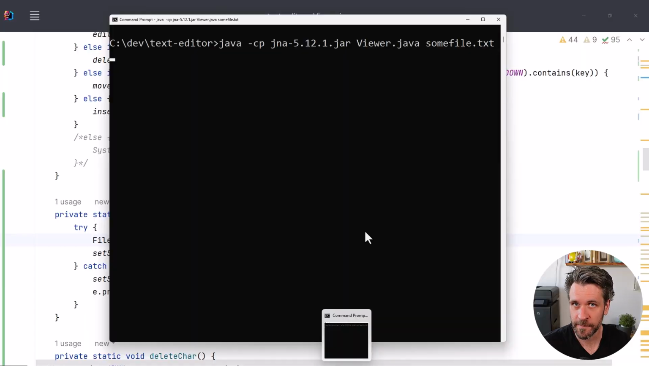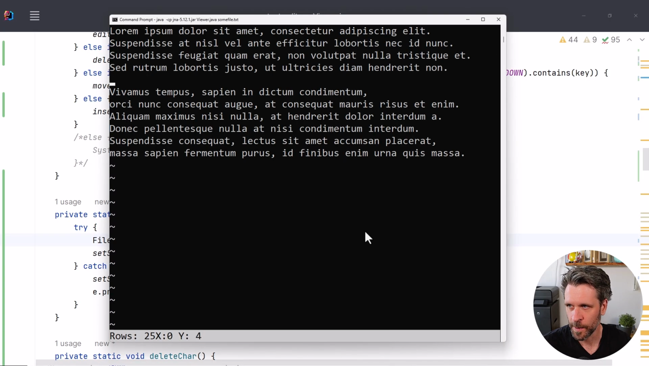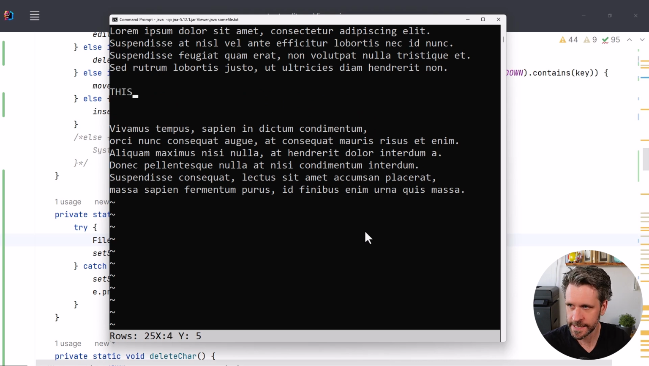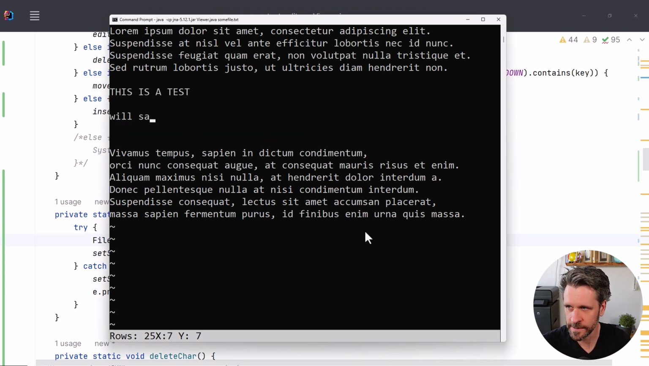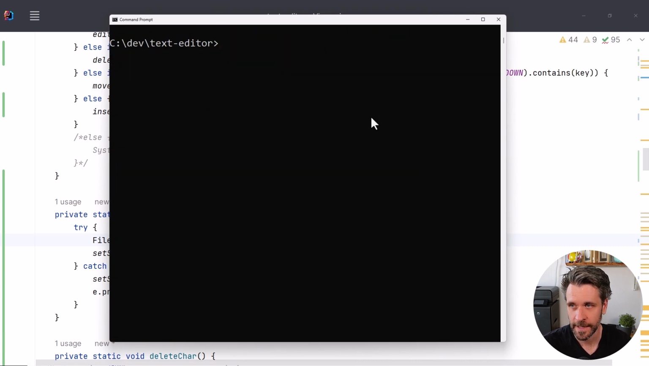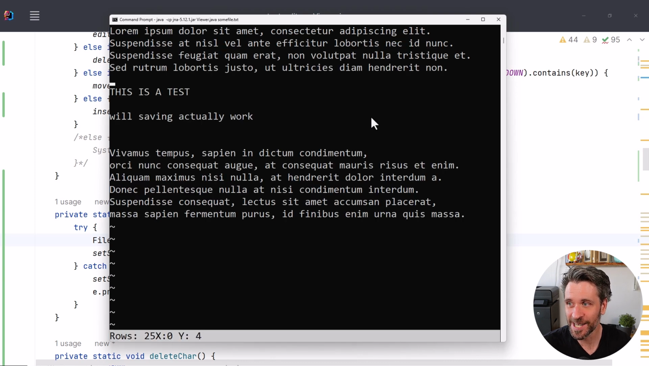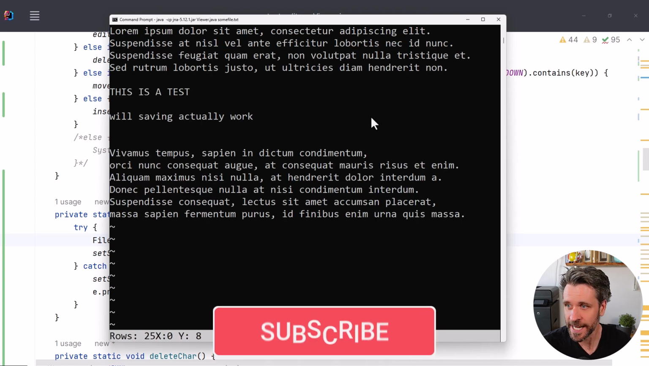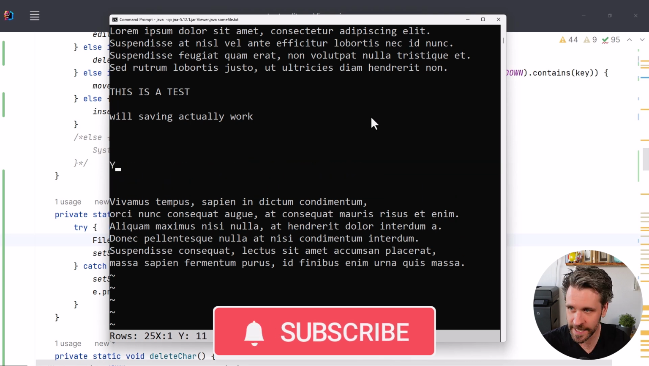I can't wait. Somefile.txt. Well, I'm going to put something here. This is a test. Will saving actually work? So now I'm going to hit Control S. In the lower left corner, you can see file was saved successfully. So I'm just going to quit. I'm going to rerun the editor again. And yay, look at that. Here are my changes. Yes, saving actually works.